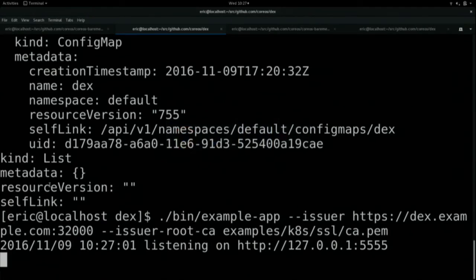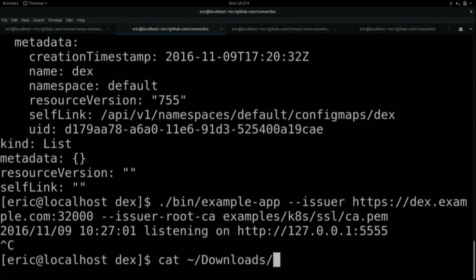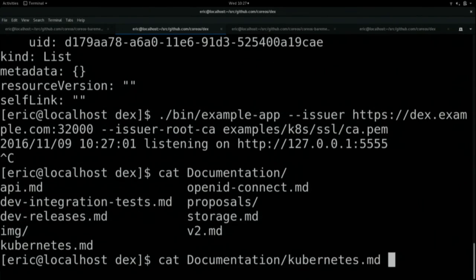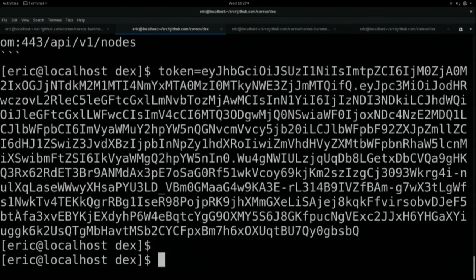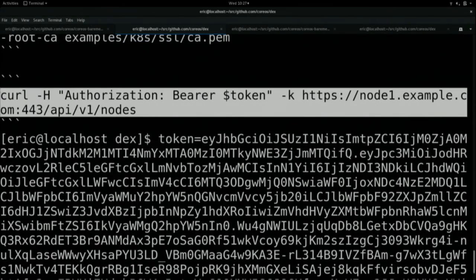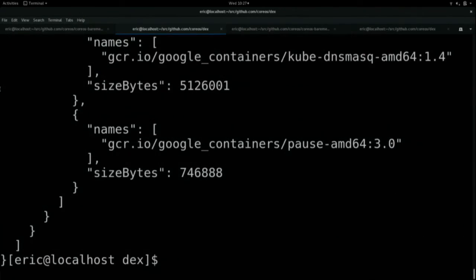And then I can go ahead. Documents. Sorry, I need to look this up. Token equals that really long bearer token. And I am now authenticated with Kubernetes.